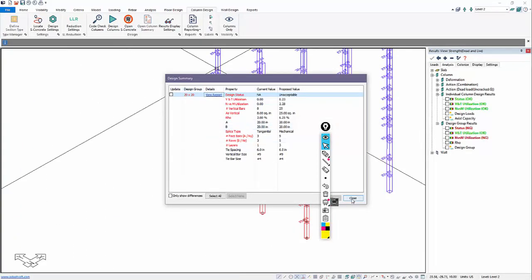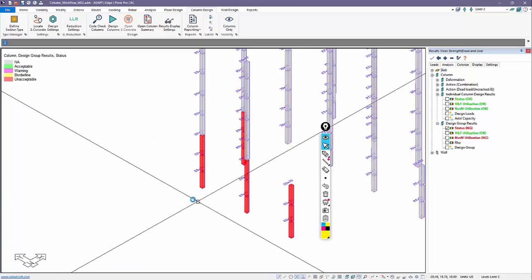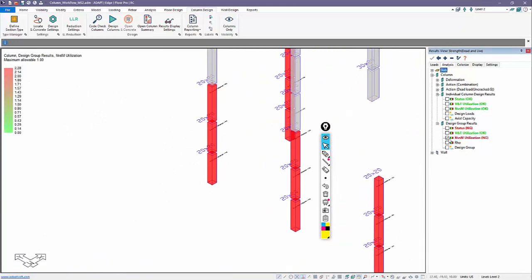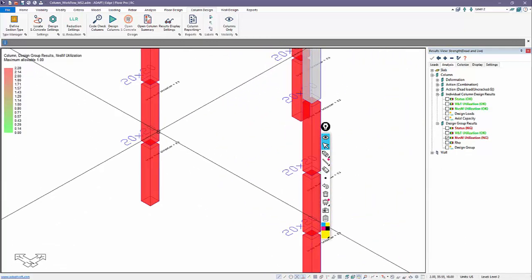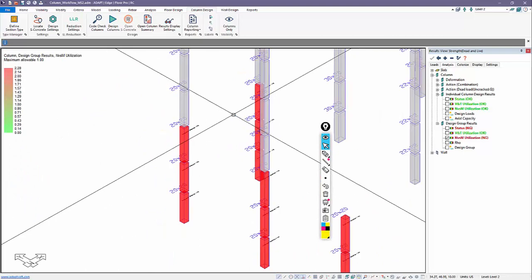And the graphical results now, if I look at the design group results and I look at status, this is based on the outcome that we just produced. So if we look at the axial moment interaction, these are all the same value because it is the design group result, not the code check result.